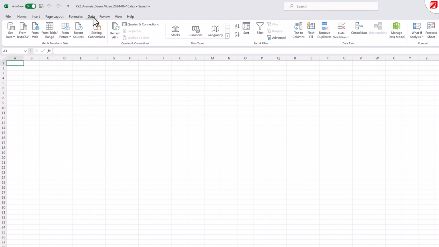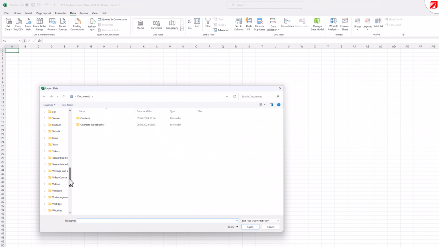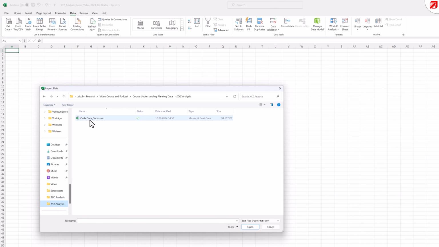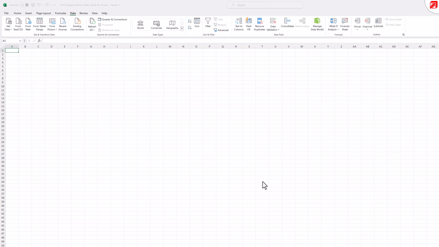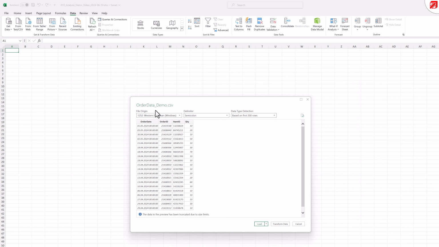So we go to the Data tab, we connect to a data source. Here we choose from text CSV because our data is stored in a CSV file. Then I navigate to my folder in which I have stored the test data. All right, so here I get a preview of my data. Power Query suggests a specific encoding, which is Western European in this case. This is correct. It suggests a delimiter, which is in this case a semicolon, and this all looks very good.